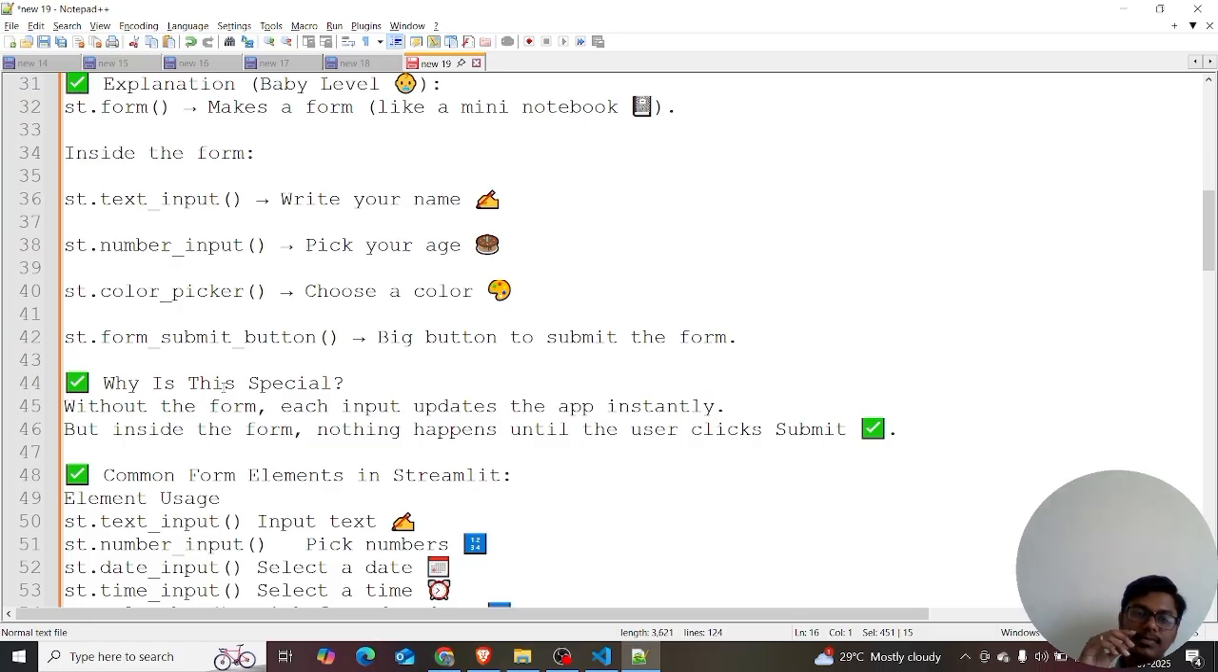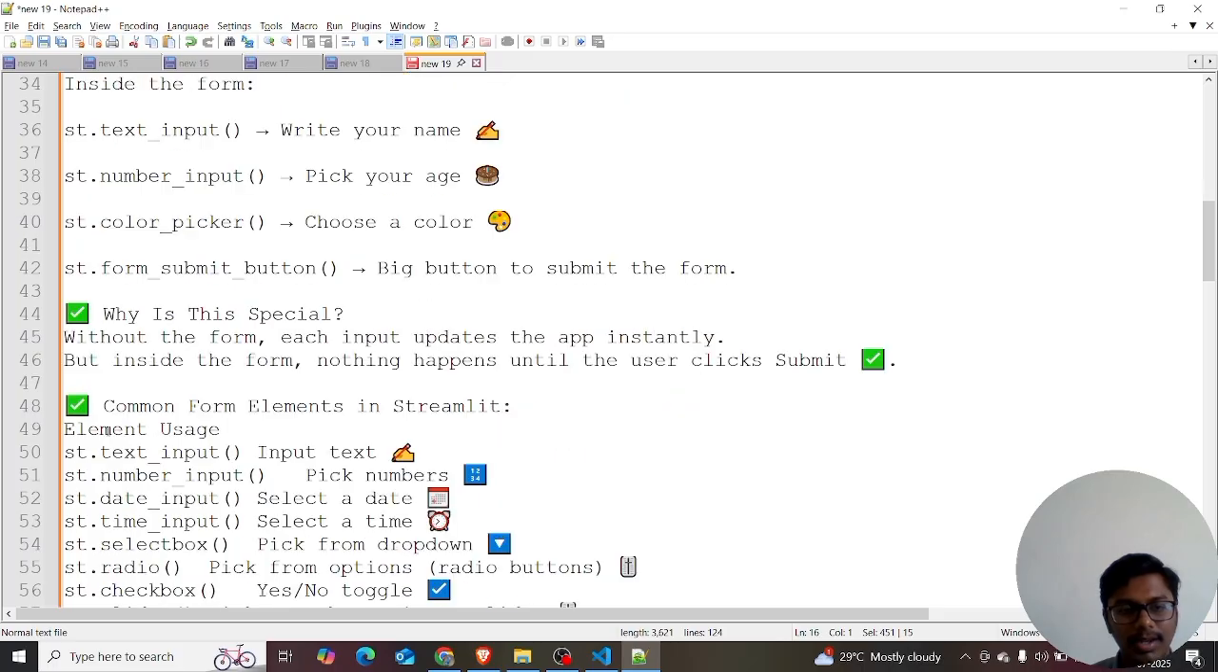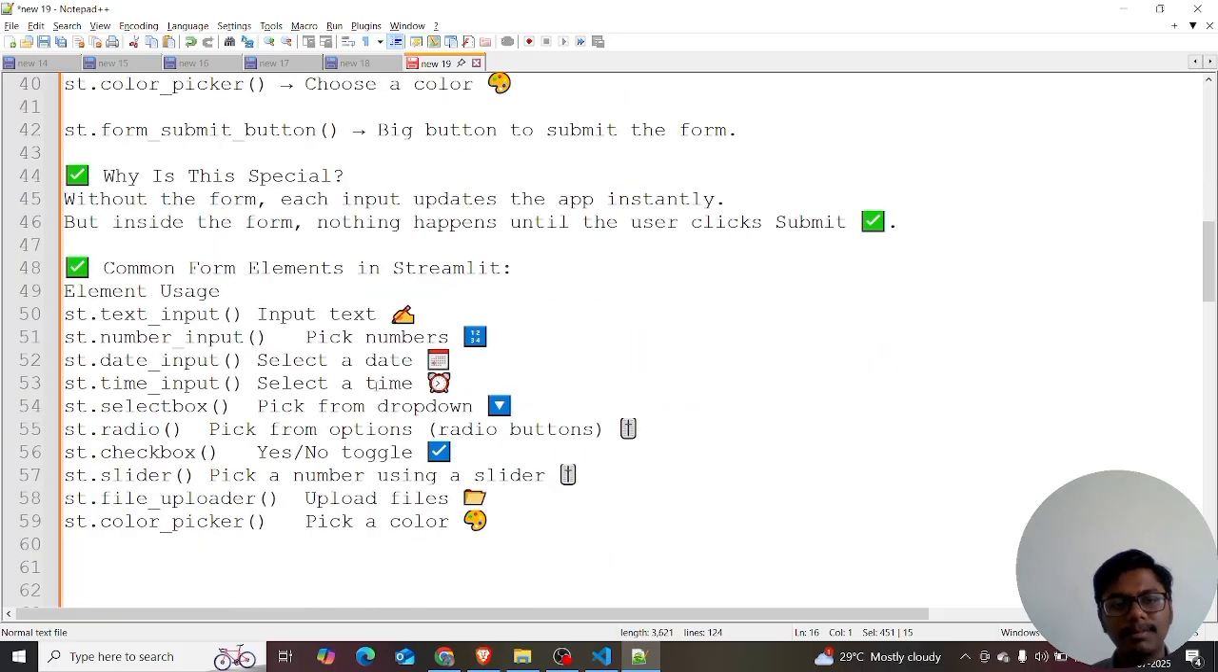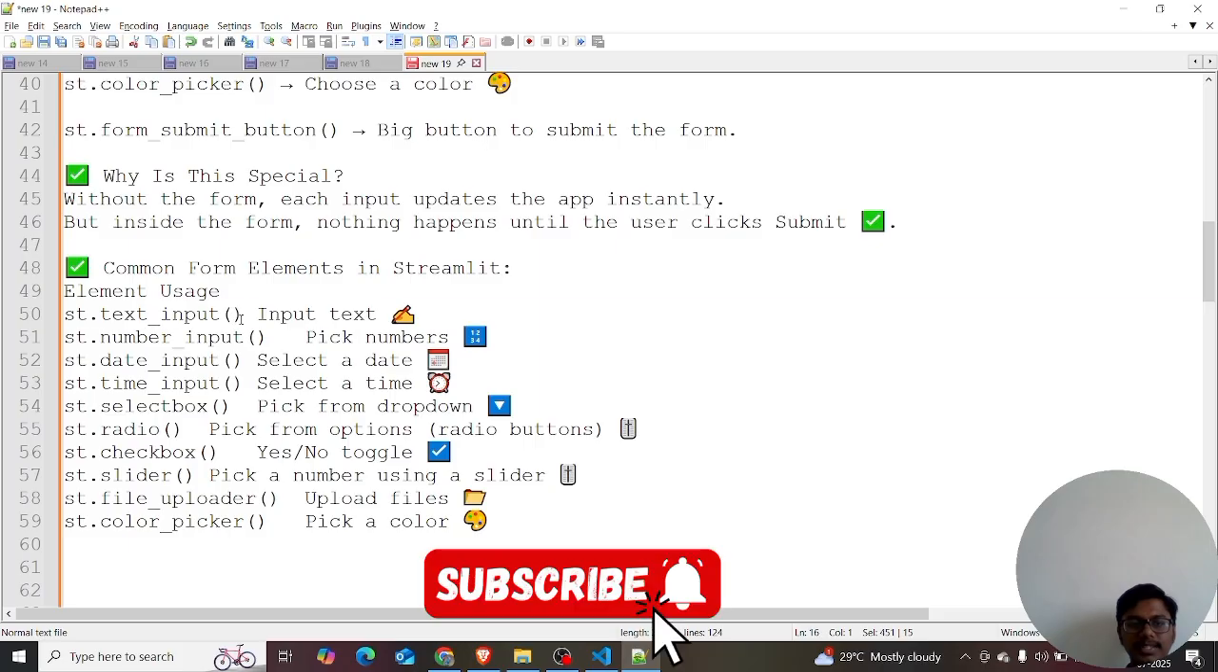And after the user clicks the submit button, it will rerun the code, take the text input, access the text input, and perform some actions. Okay, so there are many form elements in Streamlit. I just want you to remember that this is for asking for text input.